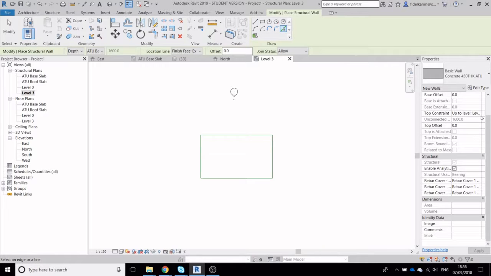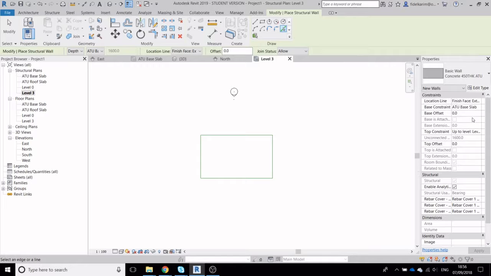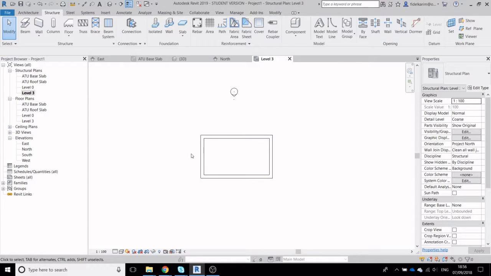I'm going to change the base constraint. The base constraint needs to be ATU base slab, and the top constraint needs to be ATU roof slab, not level 3. And I'm going to say finish face exterior, slightly on this side. That way it keeps it inside. And that's it. It's not like the base slab where you have to say OK because you're just putting them in live.